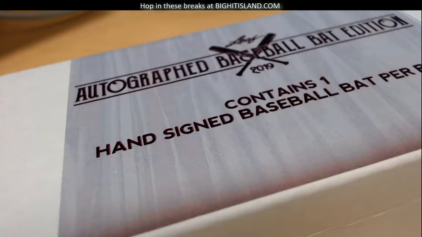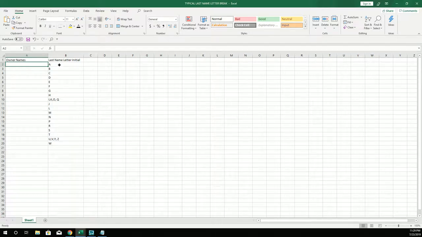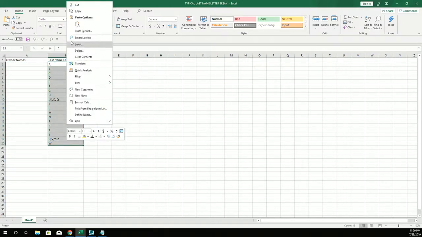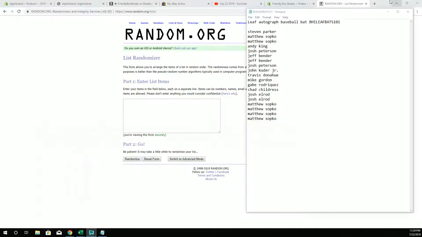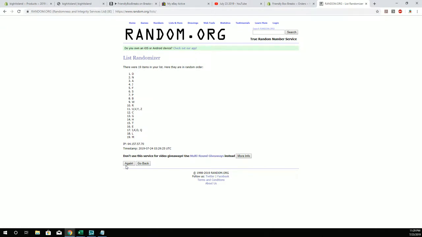All right, so let's take a look at everybody that got in the break. And our last name letters. What we're going to do is take these and jumble up the last name letters. There's 19 of them. So ding, ding.